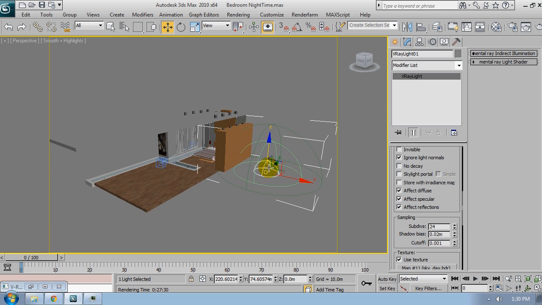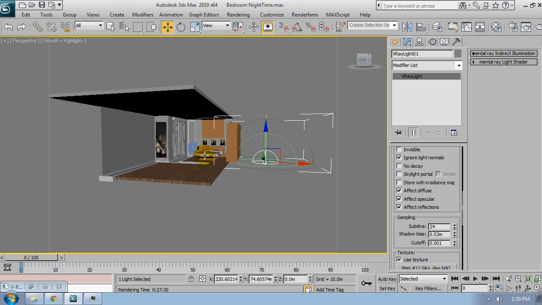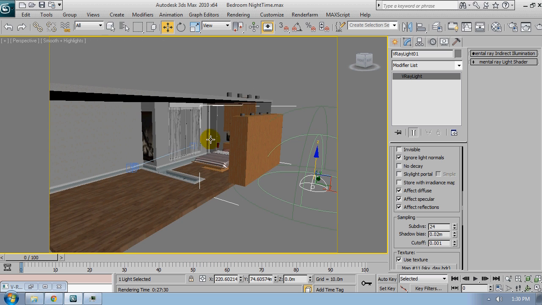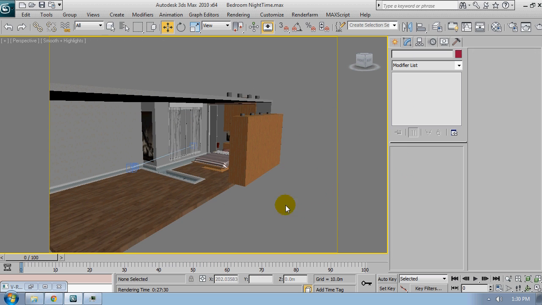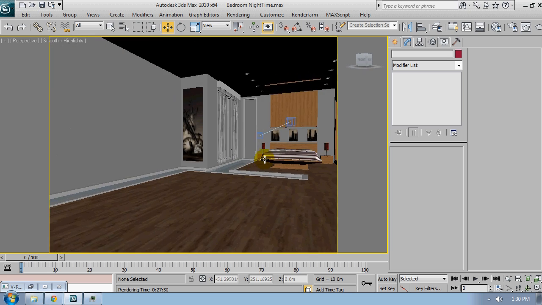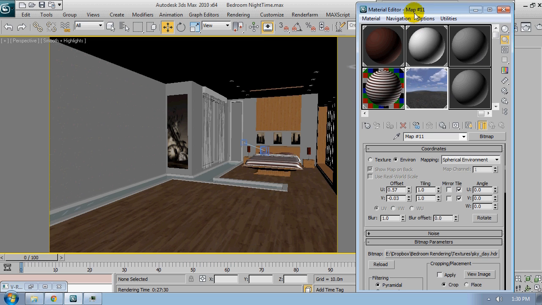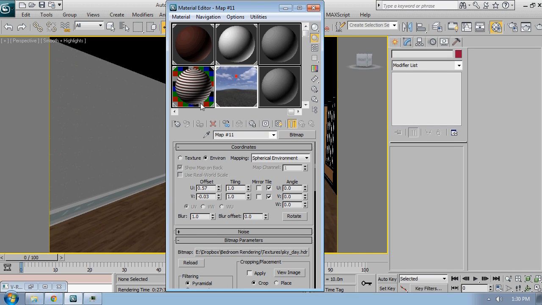The first thing is that we don't need an exterior lighting. We only need a background image, but we don't really need any light coming from the window. Just select the Vray light and delete it from the scene. Okay, now let's take care of the background in the first place. Open the material editor and we're going to replace this HDR image with another one.